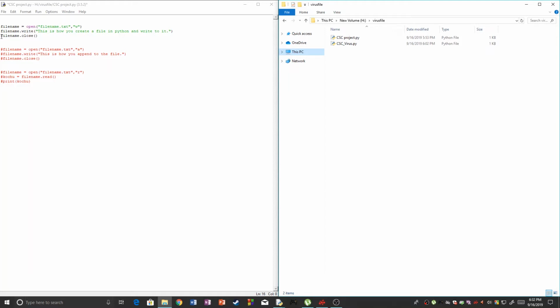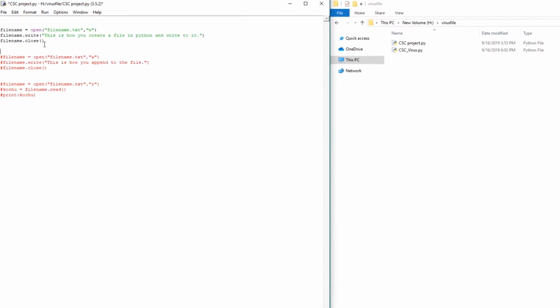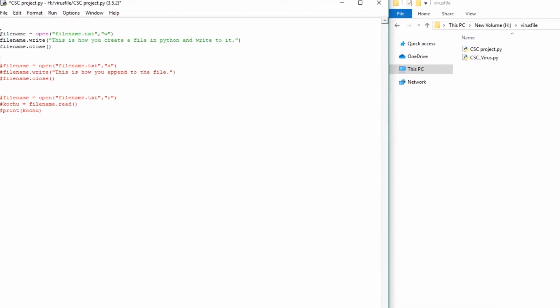So as you can see on the left screen here, I have created a code. The basics of this code is we create a file. We create a variable and name it file name in this case. And we write open parenthesis, and we give the name of that file. We give it file name.txt, comma, and then we wrote w, both under apostrophes.